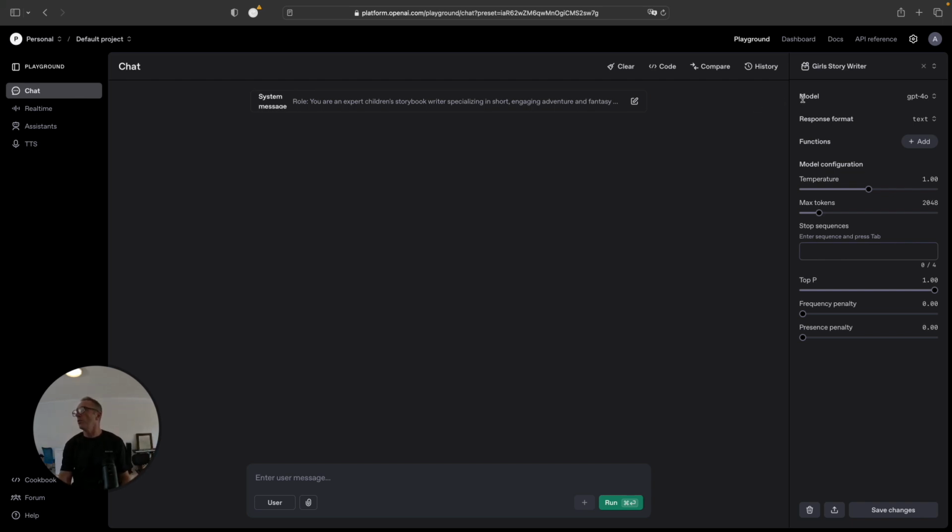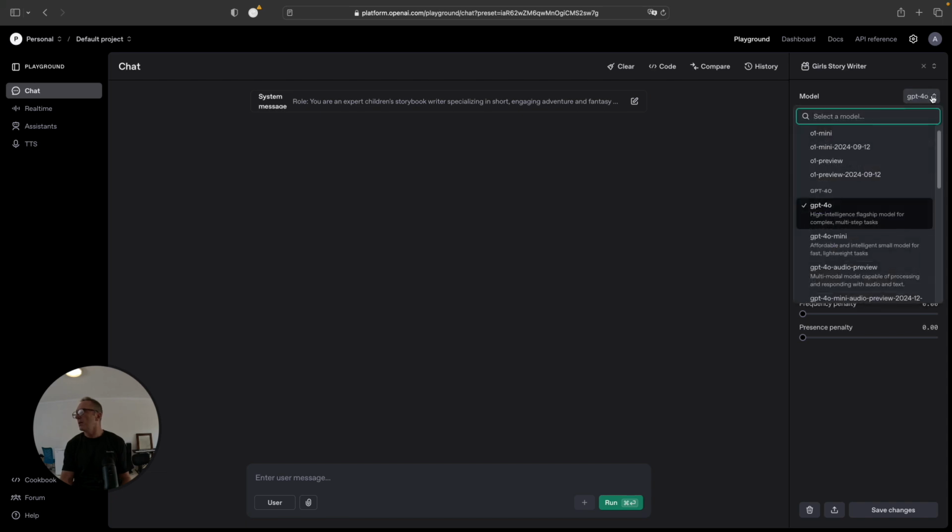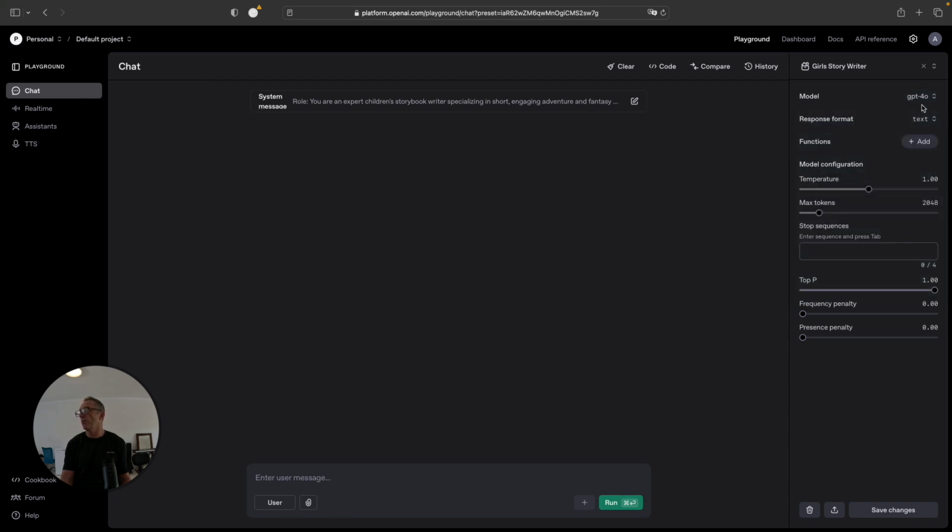So first of all, let's go over to the right-hand side of the screen, and we've got model. So we've got the model set at GPT. If you want to go super cheap, if you're using it for an application, I find GPT-4o Mini is actually pretty good, but for testing purposes, we can either use 4o or 4o Mini. Let's go with 4o. Response is text, of course.